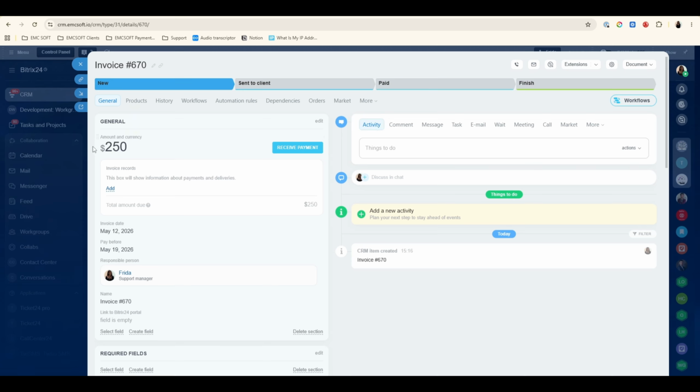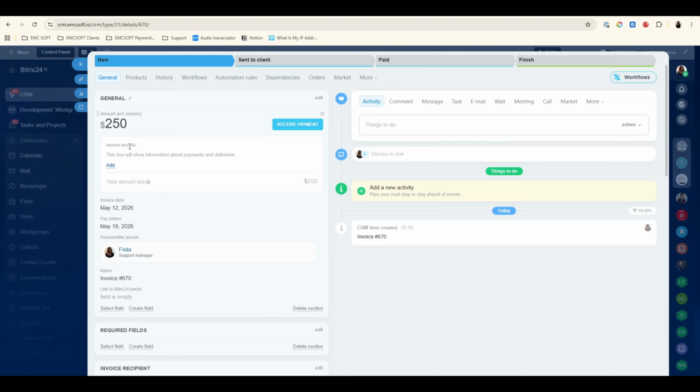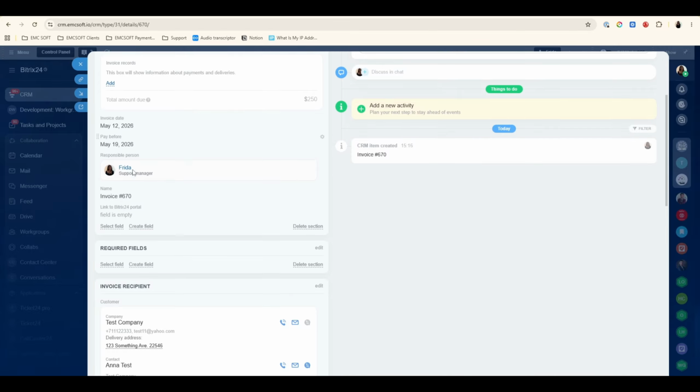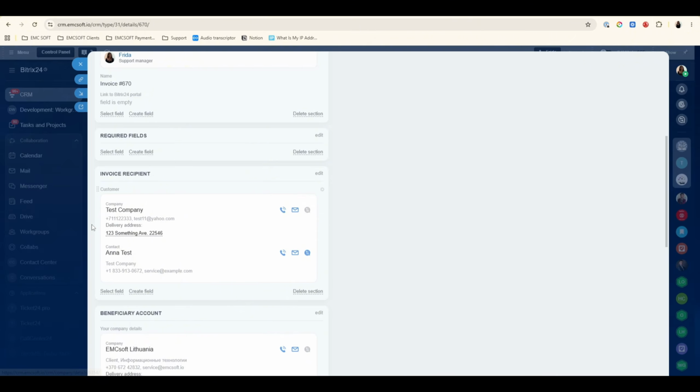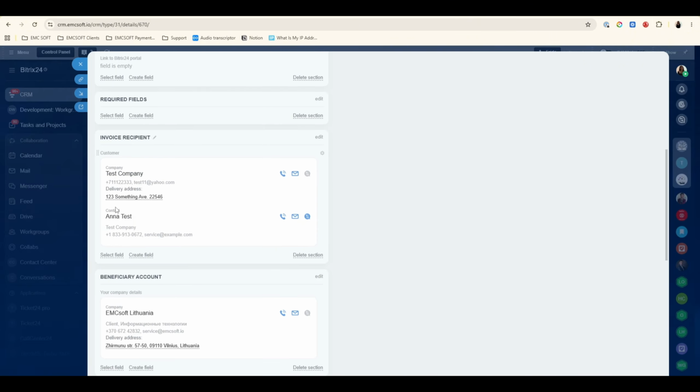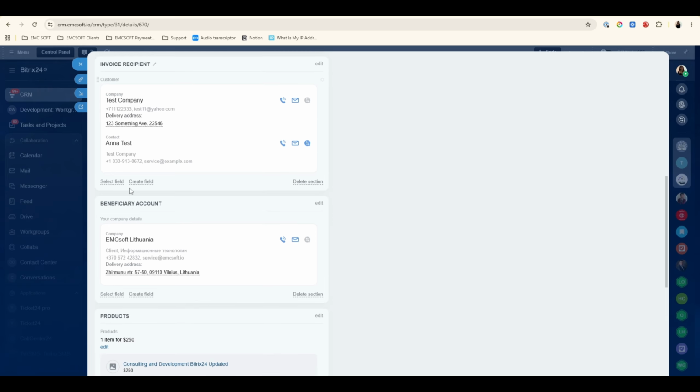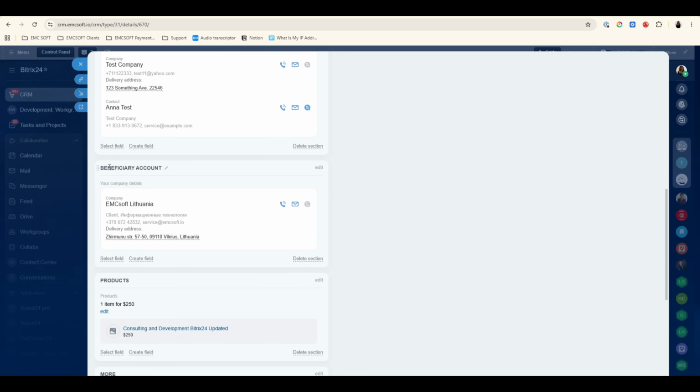Awesome. So here in the invoice, I have my amount in currency, I have my invoice date, I have my pay before date, I have the company, the client company that's associated with this invoice and the contact for that company. I also have the beneficiary account details, so our company details. So these company details are going to be configured within your Bitrix portal settings.